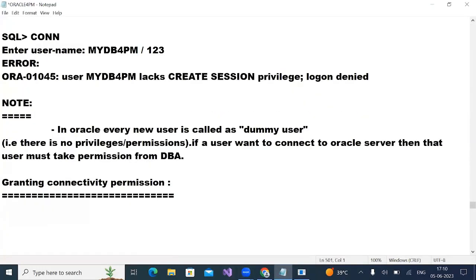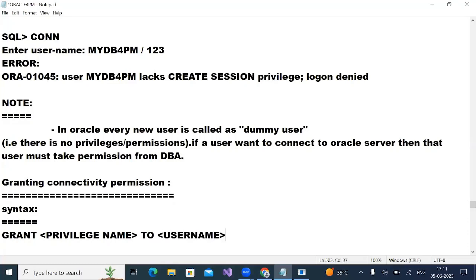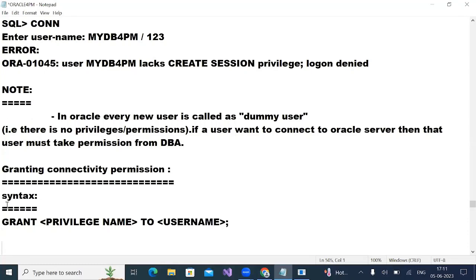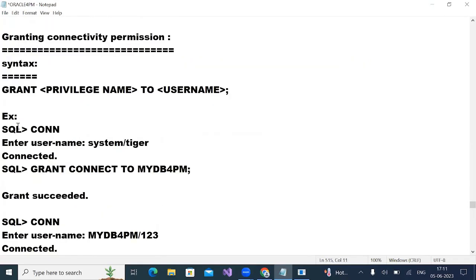How do we grant connectivity permission? What is the syntax here? Grant, and here I give the privilege name. Privilege means permission name, to which user, that username should be given. Okay? Right. Very good.